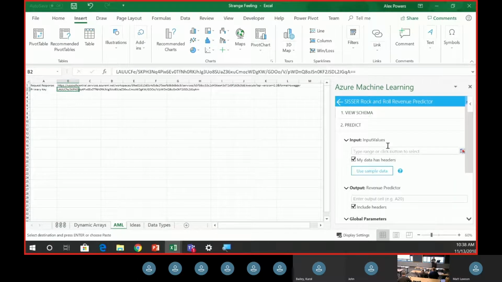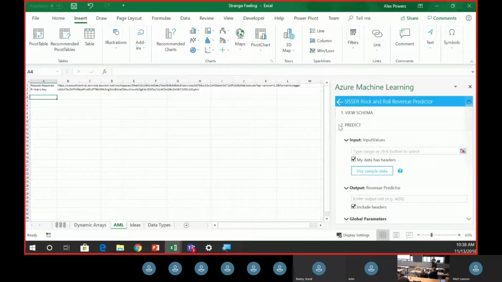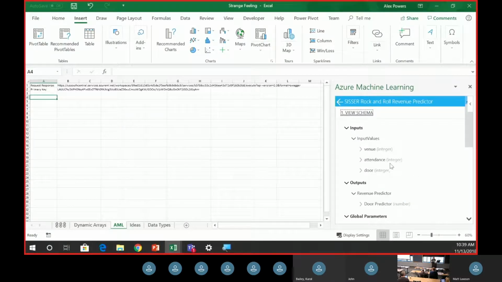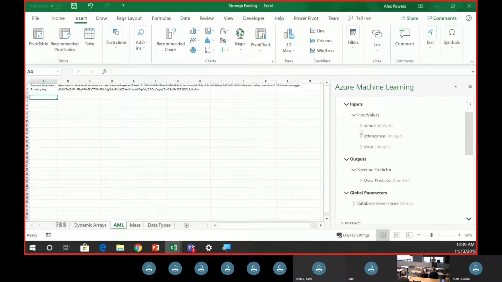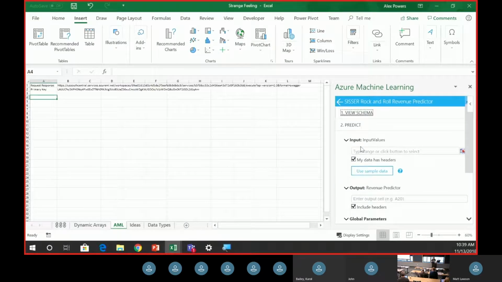So I've got a rock and roll revenue predictor. My wife is a rock star, and I want to know at which club she plays, who's going to pay her the most money to come and rock out. So my schema here is the venue, attendance, and door, and now I'm going to predict how much revenue they should generate from that performance. Go ahead and use some sample data here.